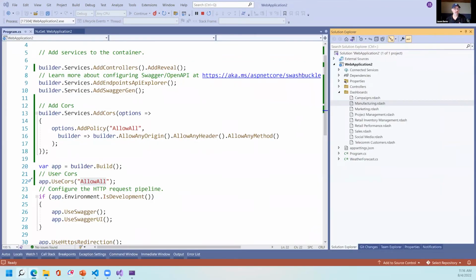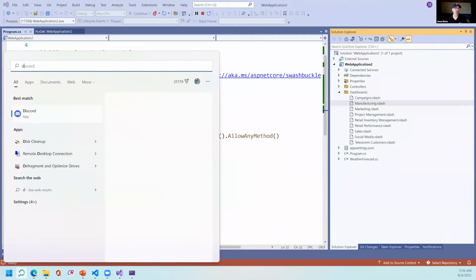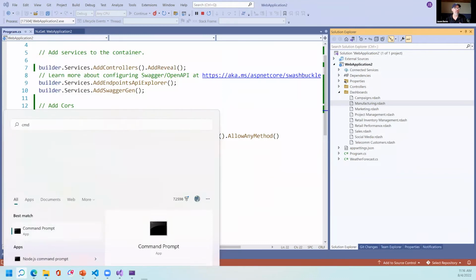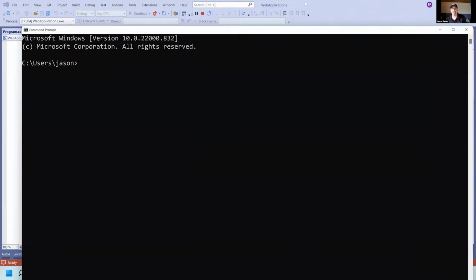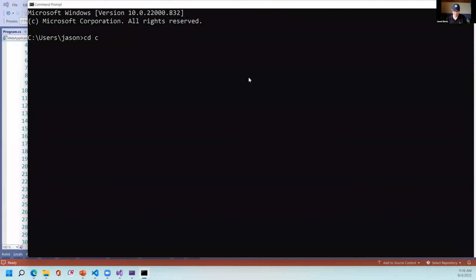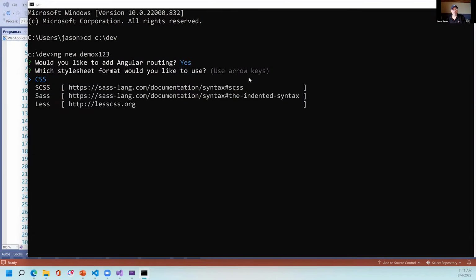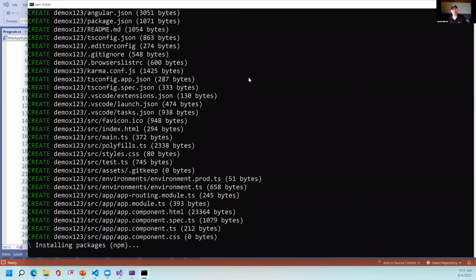All right. So now what I'm going to do is open up a command prompt. And I am actually going to create an Angular app today. So let's go to my dev folder, and I'm going to do an ng new, and we'll call this demo x123 just to make sure we don't have a conflict with anything else that I've named. Would I like to add Angular routing? Yes. Use CSS. And now it's kind of doing its thing. With Angular, it takes a minute to install everything from NPM.